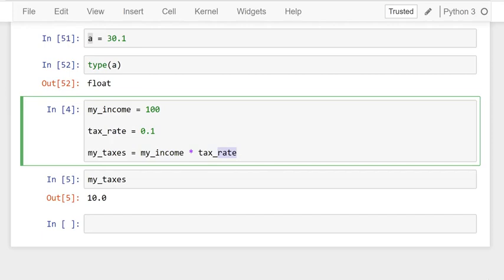Okay, so we've learned some basic numbers in Python, we've learned how to do arithmetic, and we've wrapped it up by learning how to do variable assignment in Python. Up next, we're going to learn about strings. I'll see you there.